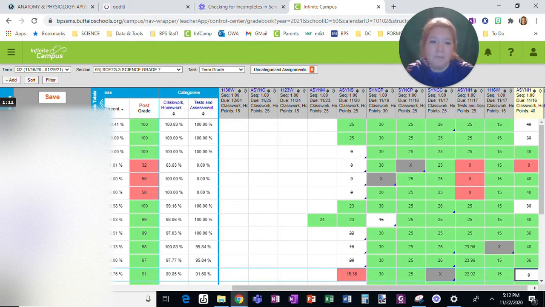But you can see how dramatic your grades can change when those zeros are entered. So you are going to have to be careful and check for all those incomplete.